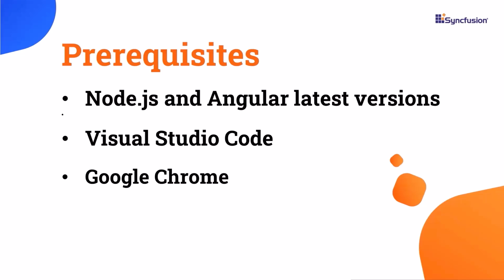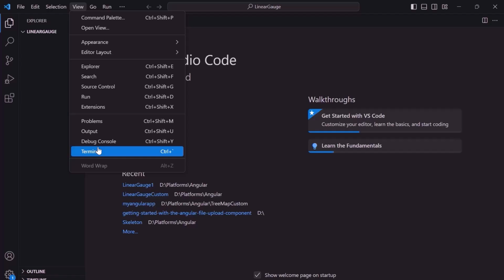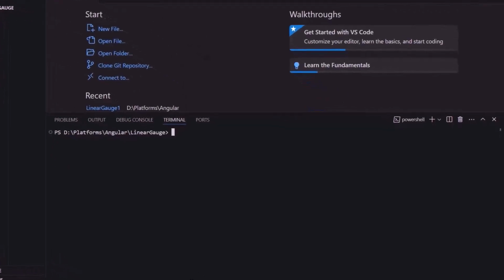I'm going to create an Angular application using the Angular CLI tool. Make sure you have installed the latest version of Node.js. I will edit my code using Visual Studio Code and view the output in Google Chrome. To create a project in Angular, I open Visual Studio Code and install the Angular CLI using the command npm install -g @angular/cli.